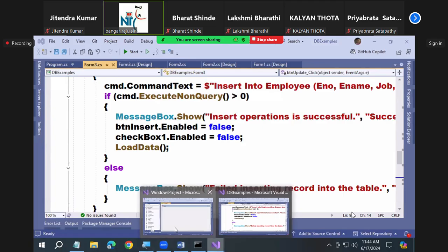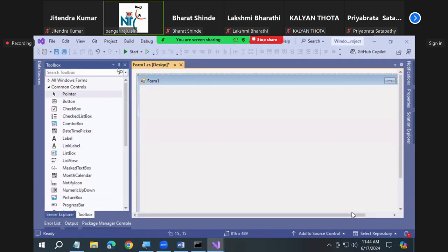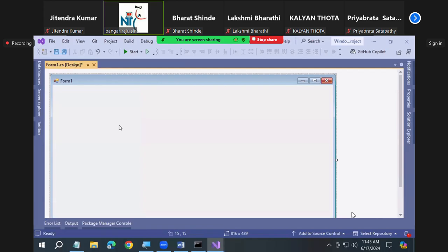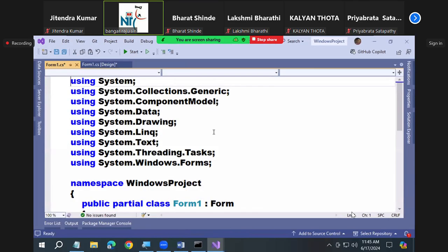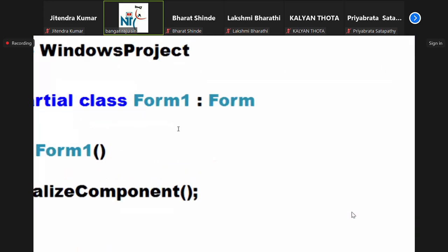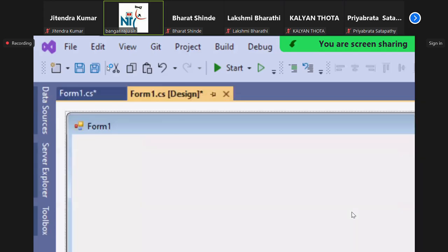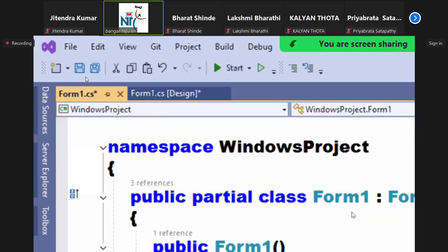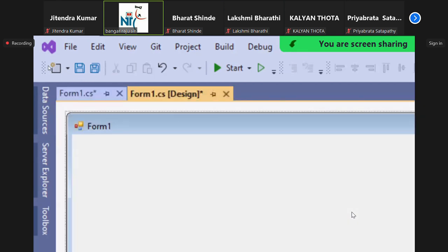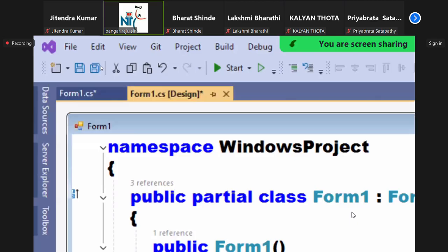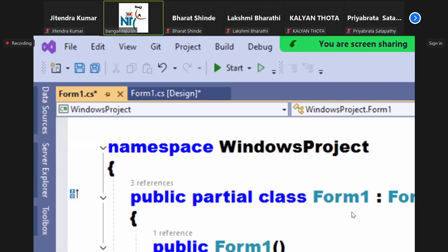Now come back to our project. This is the design view, and to write the logic, we need another part called the code view. How to go to the code view? Simple. Right click on this and you'll find something called View Code. Click on View Code and it will take you to the code view. Guys, you can look on the top, both are there. Design your UI here, come here and write the code. So two parts. Got it or not?